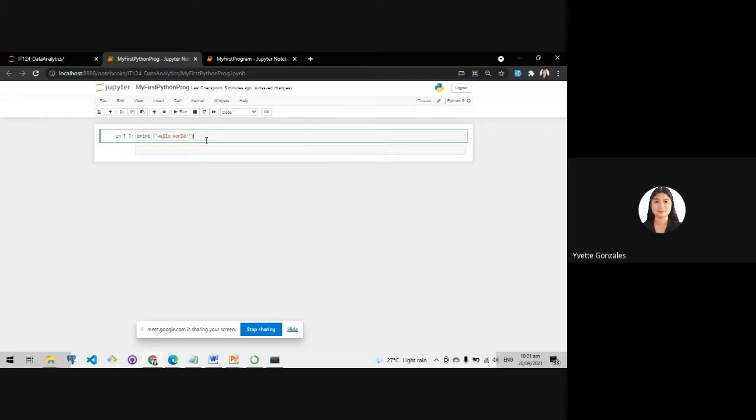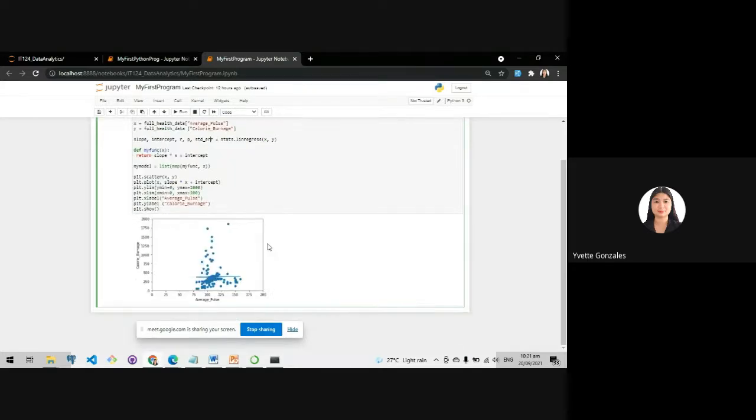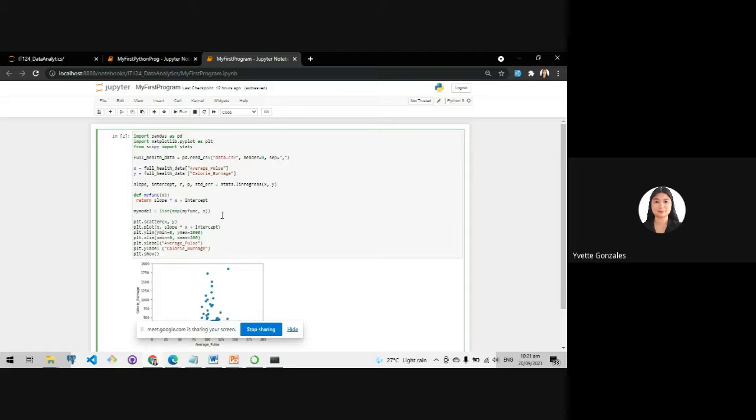Okay? So basically, this is an example, no? It is just an example of creating a visualization of getting the average pulse and calorie burnage. So, as you can see, we have to import pandas. Importing pandas is actually so that we can manipulate this.